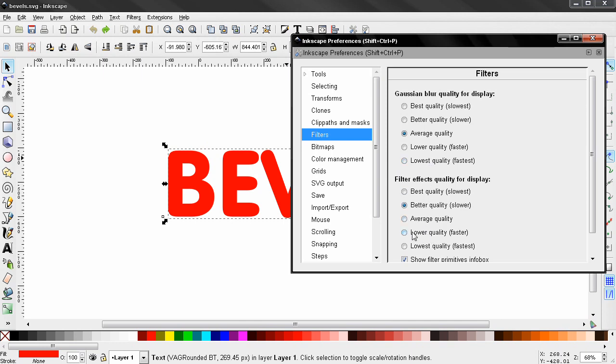You can make the low quality filter and then it will display faster, and have in mind that this does not affect how the image is going to look when it's exported as bitmap. When it's exported as bitmap, the filter will be applied at its best quality. This is only for displaying purposes, so if you have a slow computer like mine, not very fast, you can adjust this to see the filters displayed faster.